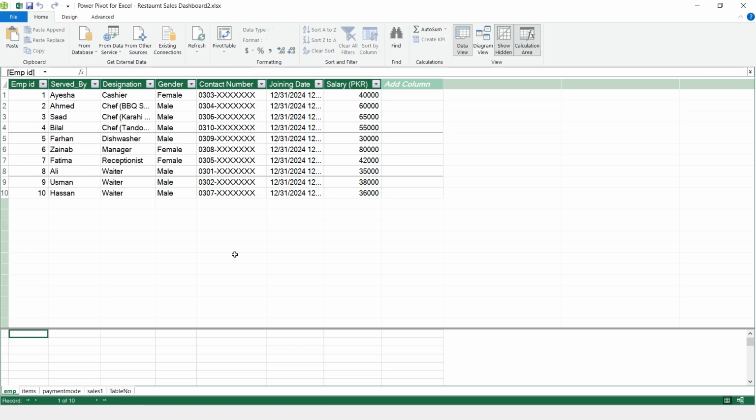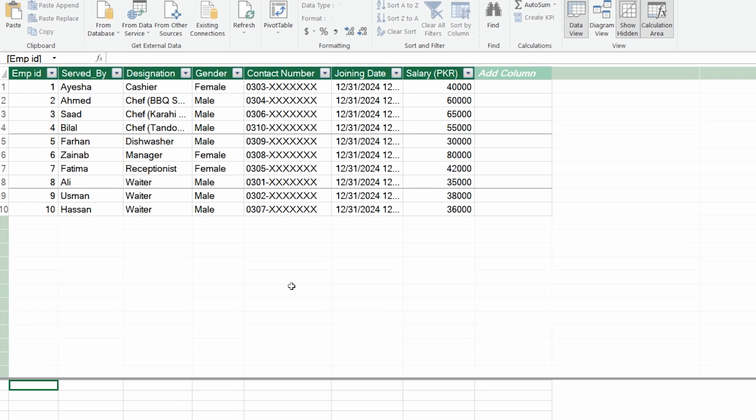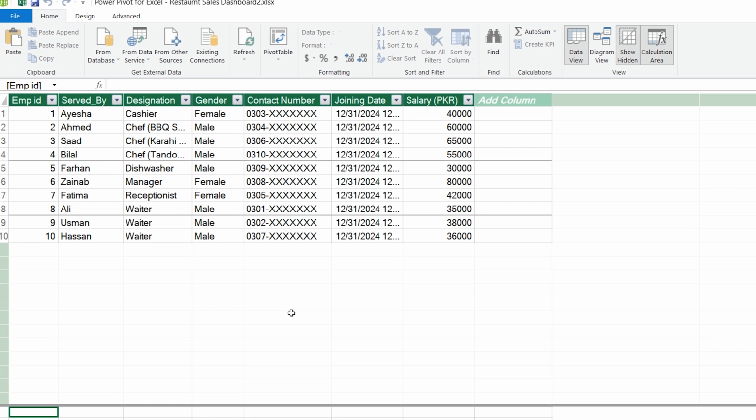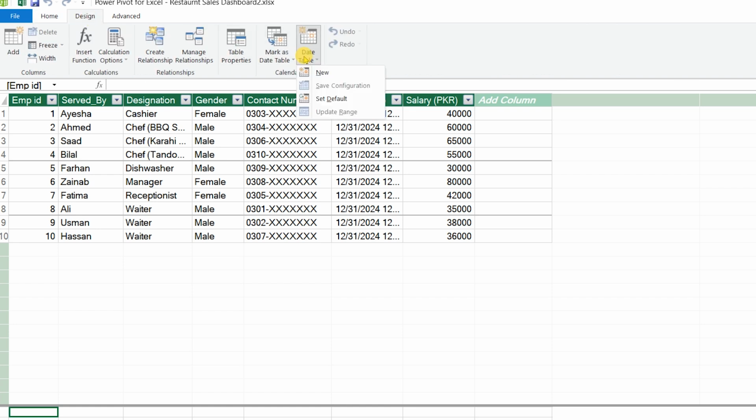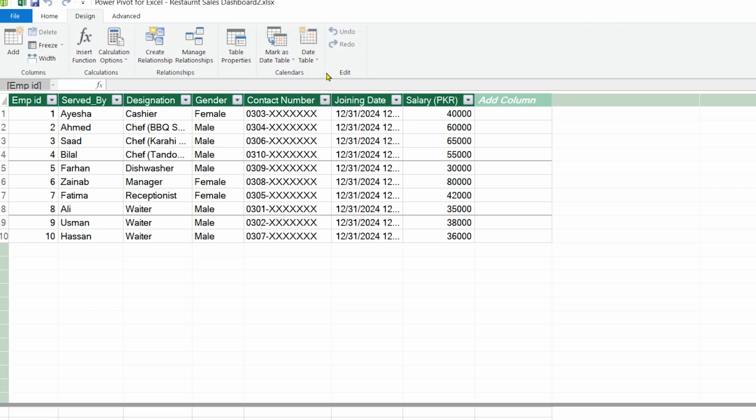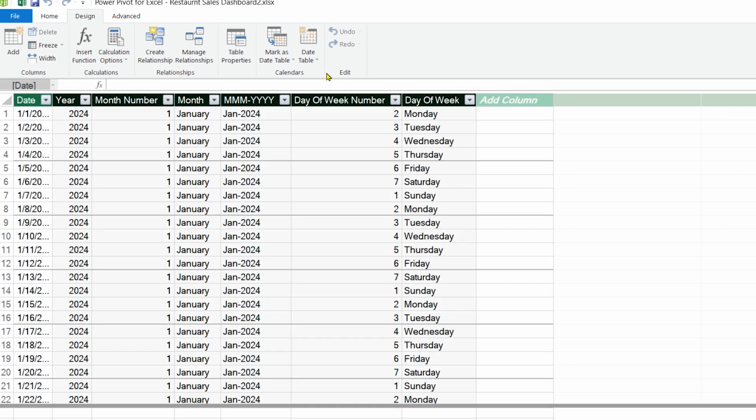Boom! Your data is here. Creating a calendar table. A calendar table is crucial for date-based calculations. Here's how to create one. Under Design, click Date Table, New. A calendar table is created. Why is this important? It enables proper time-based analysis, monthly and yearly trends, and helps in creating time intelligence calculations.